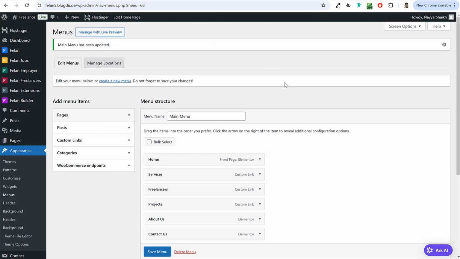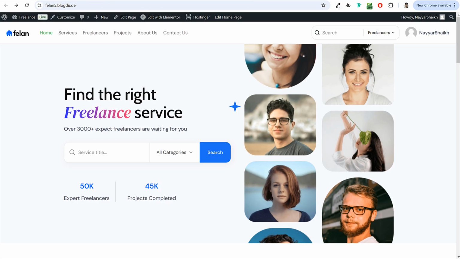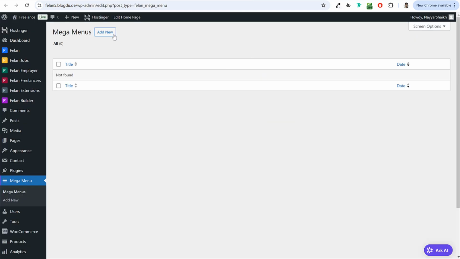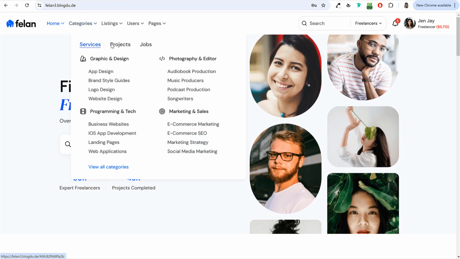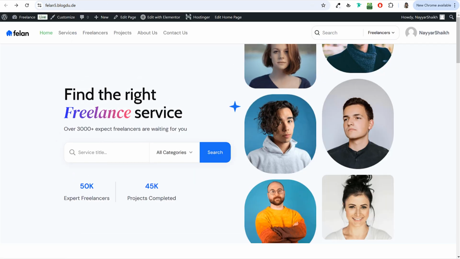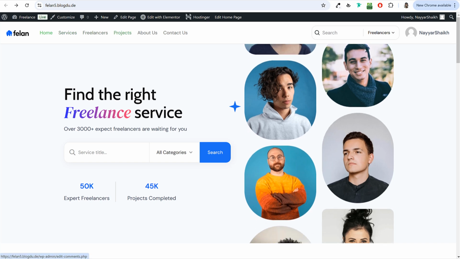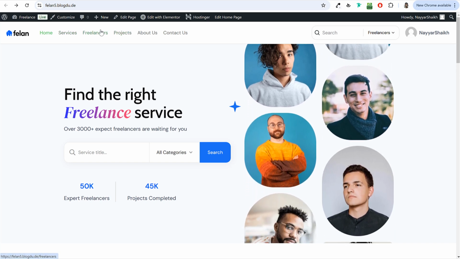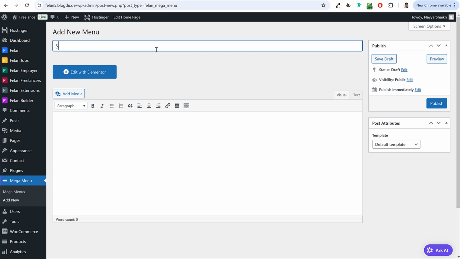For that, we'll have to create a new mega menu. You will see that under Felan builder. Okay, open main menu or mega menu in a new tab, and over here, click on add new. You can do one thing. Instead of adding everything in one, because we have added these 3 links, services, freelancers and projects, under each we can add different options. Let me show you. So for this, I'll name it services categories.